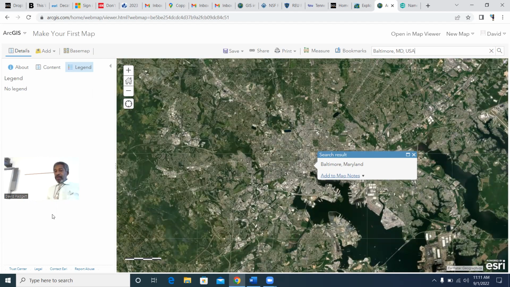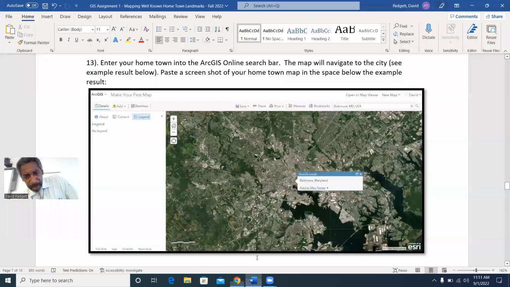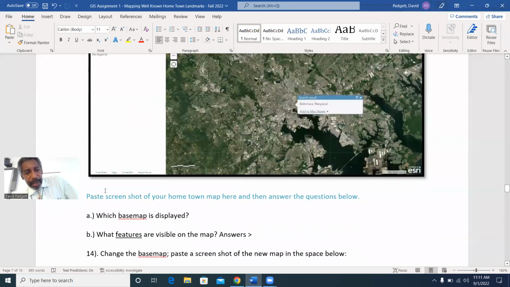You have a little label there. And now you are getting ready to do some actual mapping. Back to the Word document. That looks like your result. Okay, now next we're going to do a screenshot.